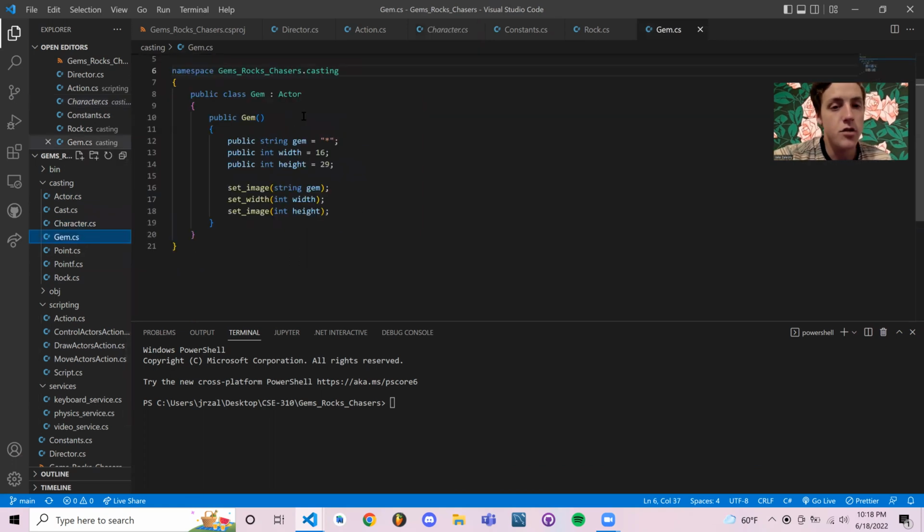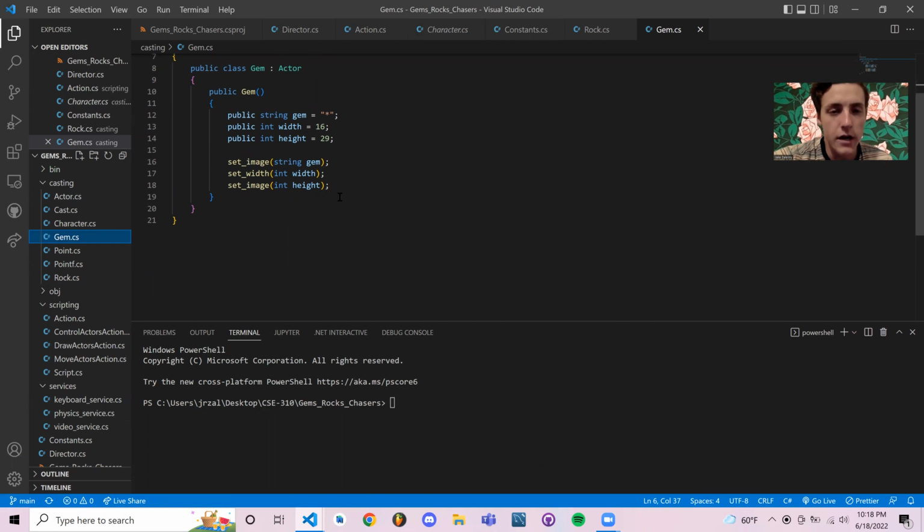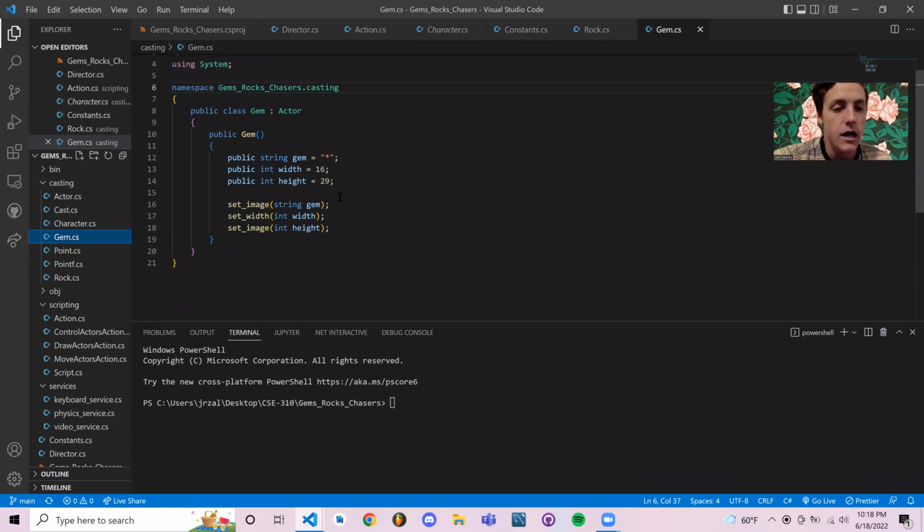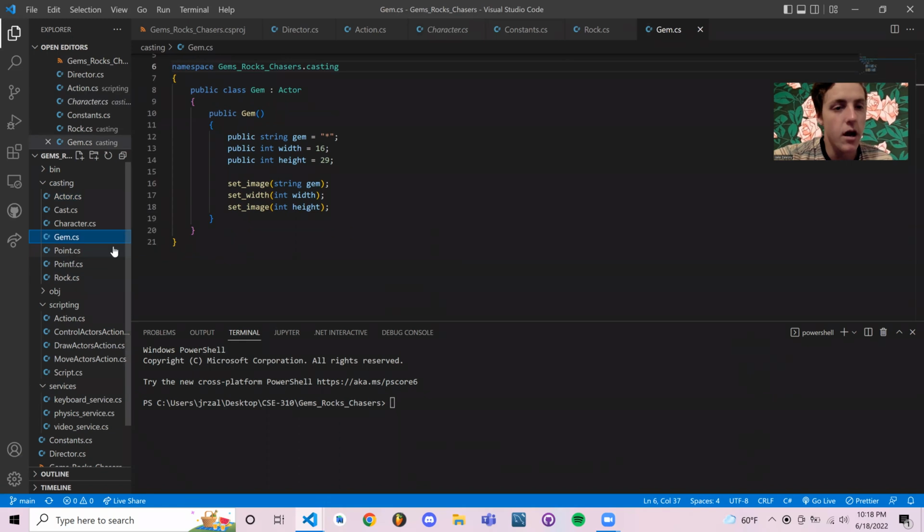And then here's gem. It's very similar to character. It's just starting at the top of the screen. I didn't put a starting position for this one because I was going to randomize them. That's why. Okay.